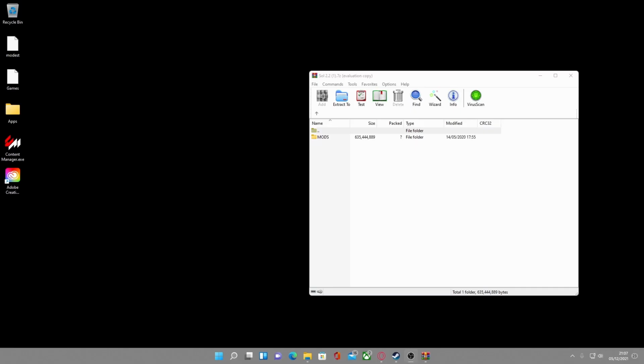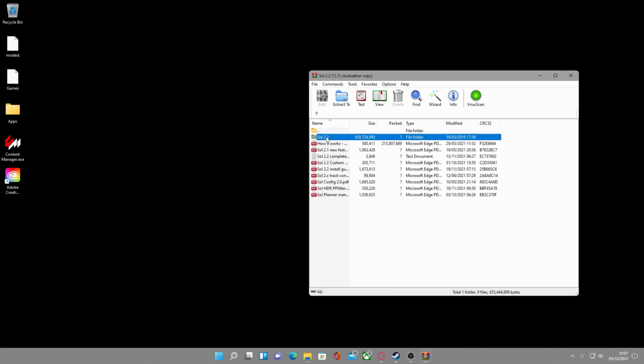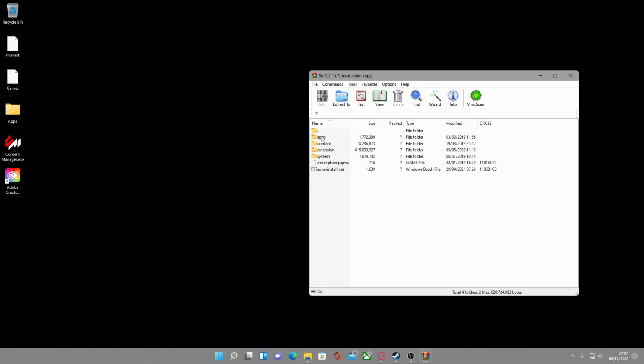Okay, so once that's finished downloading, you guys should be greeted with a little zip file like this. If you guys go into the mods folder and you go into Sol 2.2, you're going to be greeted with a couple of folders right here. So to install this, this is going to be quite similar to how you install a bunch of other mods on Assetto Corsa. You're going to want to find your game directory.